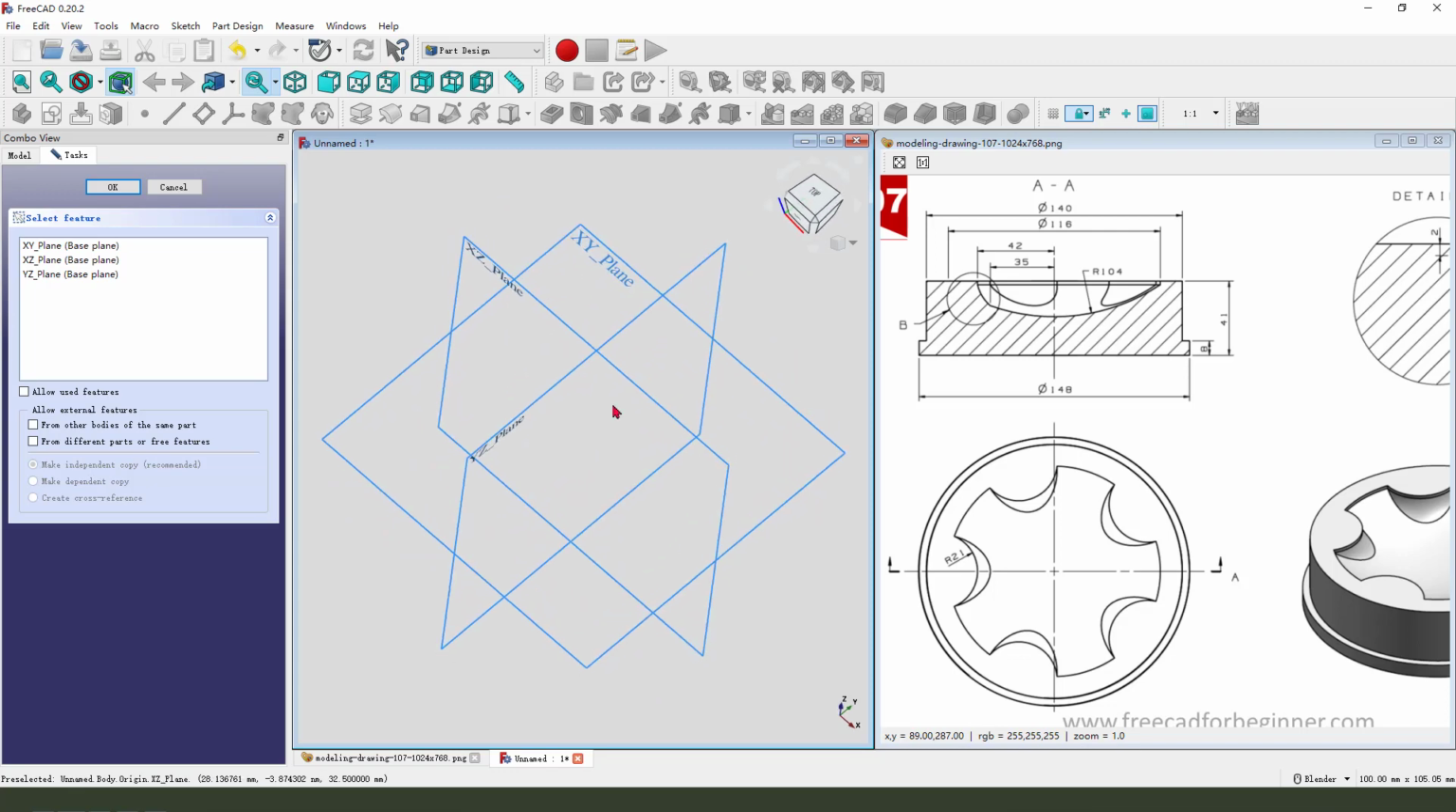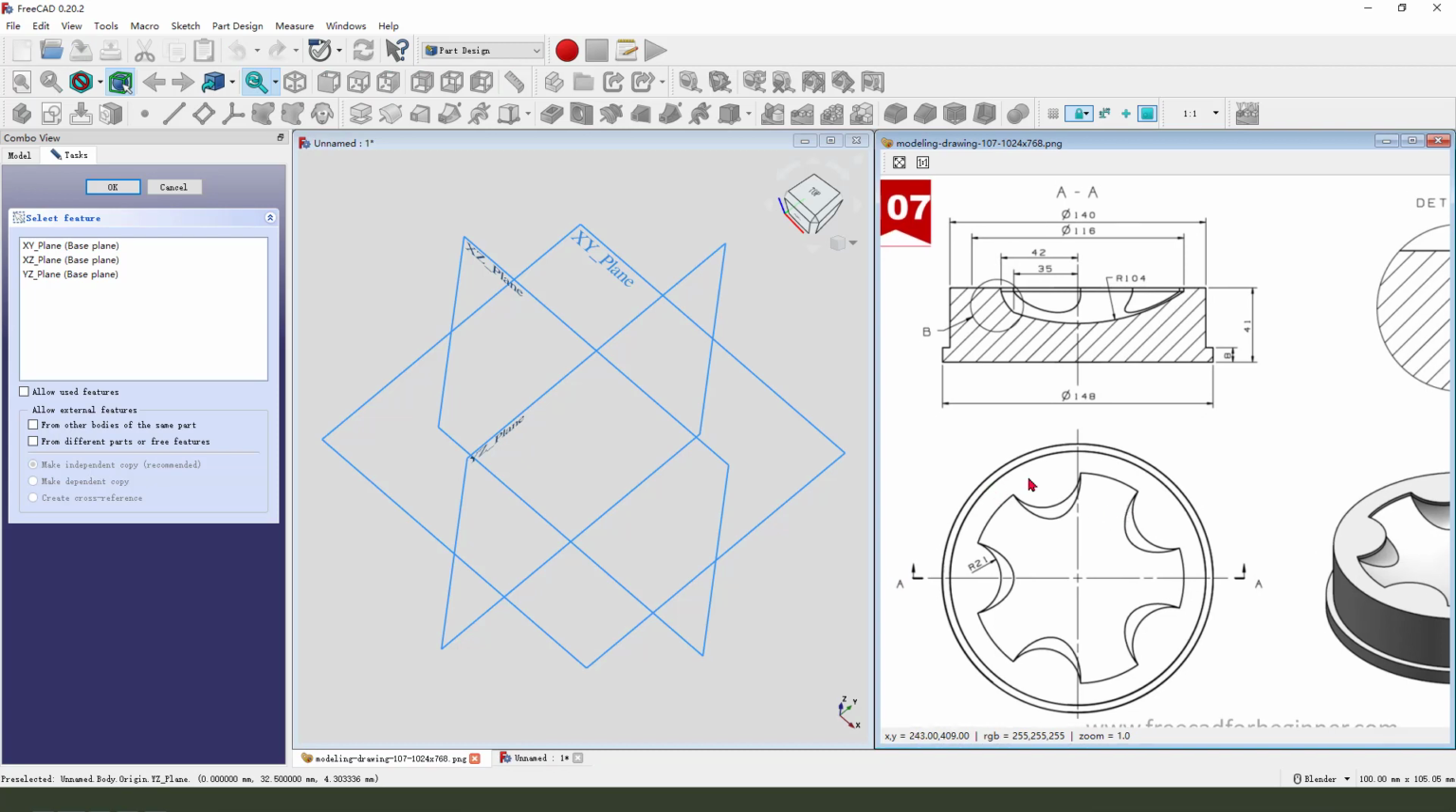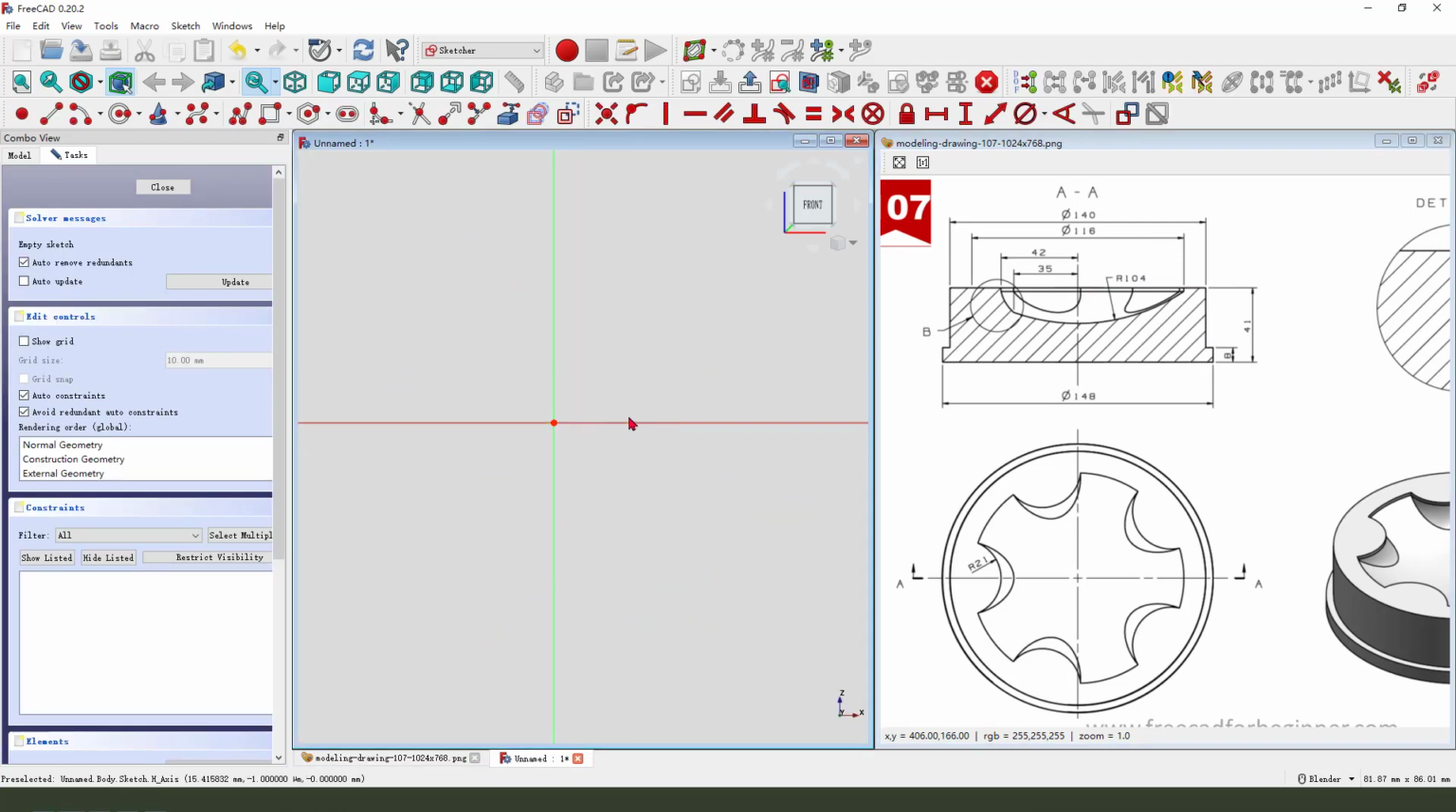We first need to select a plane to sketch. First we need to sketch this revolution. So we need to select XZ plane. Create a line. Add arc.